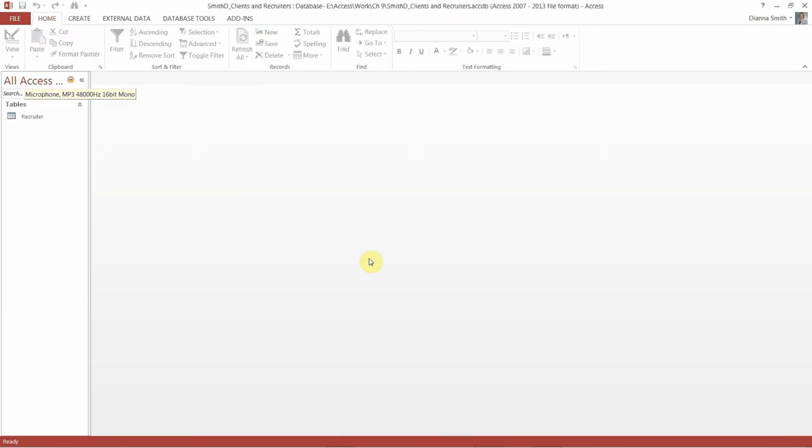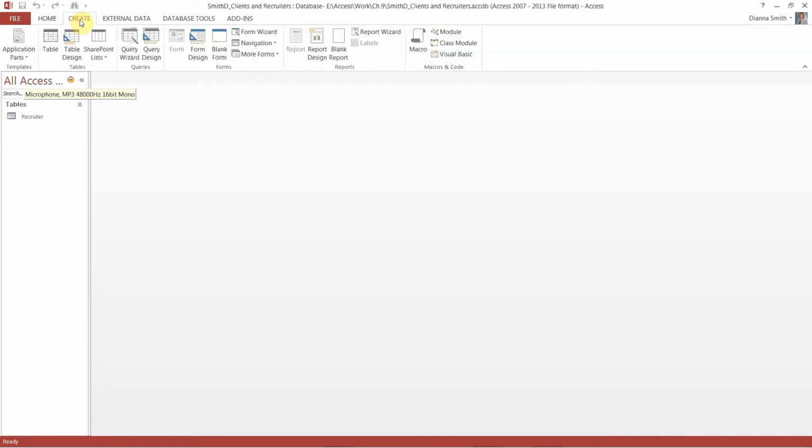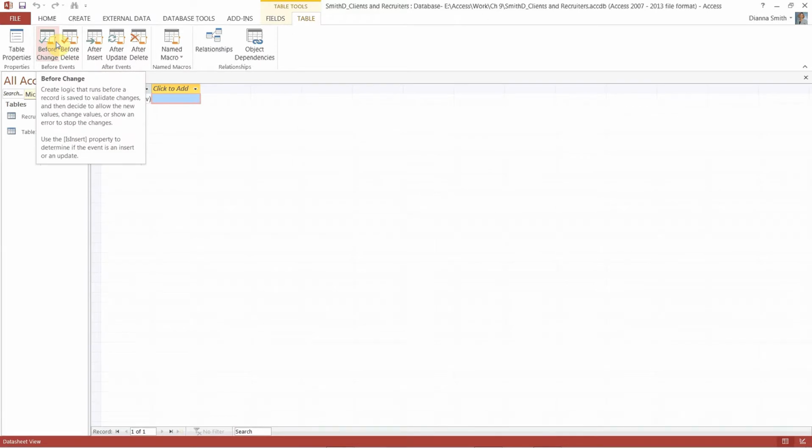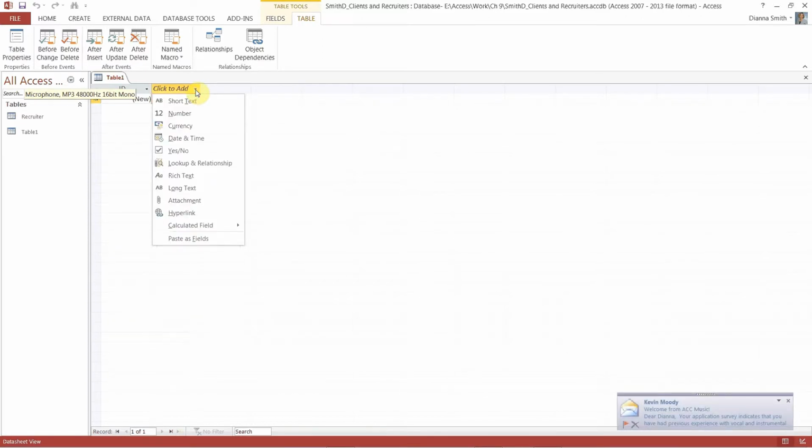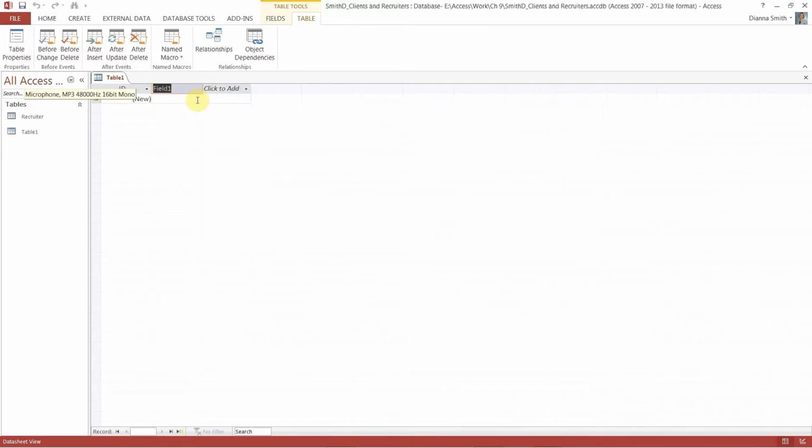Alrighty. Now we're going to create a second table. Click on Create. I'm on page 568 at the bottom. Now I'm on page 569 at the top. Click on Table. And we want to click in the Click to Add column. Then we want to use short text. Call it client number.